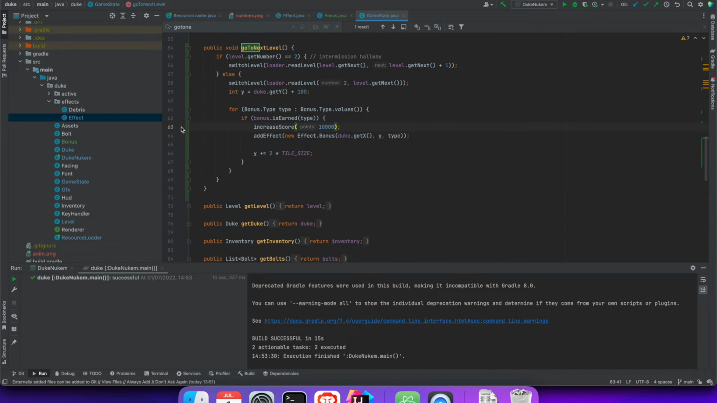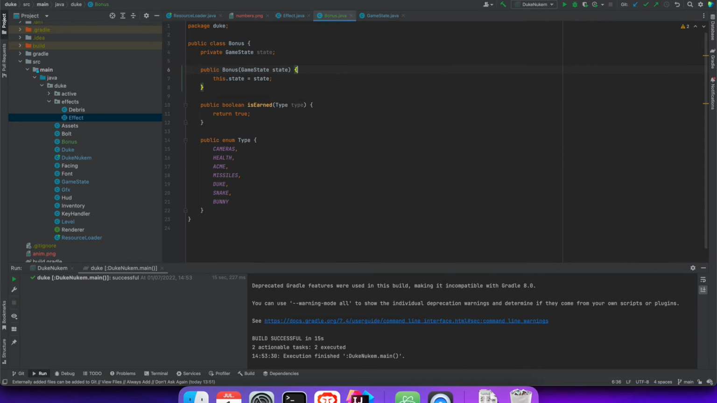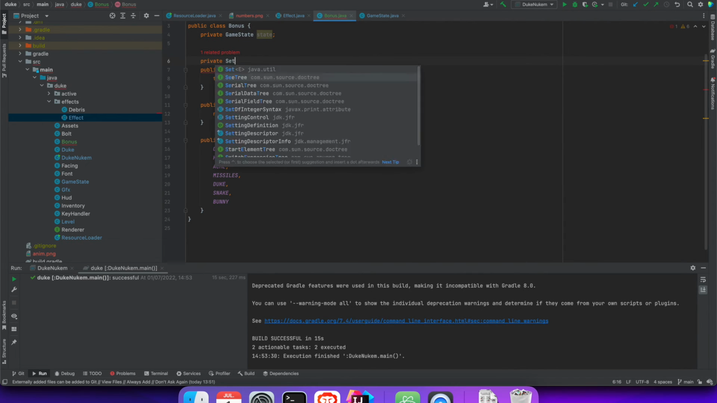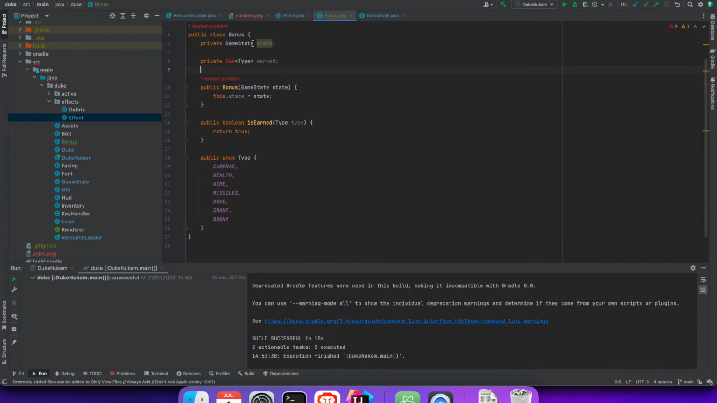So now we need to actually keep track of these bonuses. Now let's do that one by one. So the first bonus is the cameras. So what we'll do is we'll keep the game state in the bonus class here, so that we can query the game state for some stuff. And let's keep track of the bonuses that we've earned. So that's a set. And let's also initialize the set here, empty set.